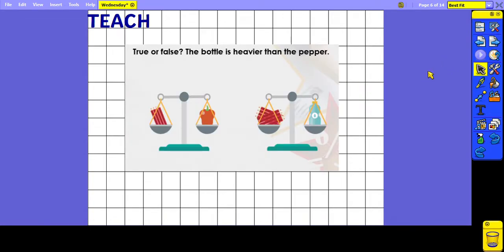Okay, so now we've got a true or false question. It says the bottle is heavier than the pepper. Is this true or false? So we can see instead of using cubes, we're using pencils, but it means exactly the same thing. So we've got the pepper here, which weighs 4 pencils, and the bottle we can see weighs 4 add 4, so 8 pencils.